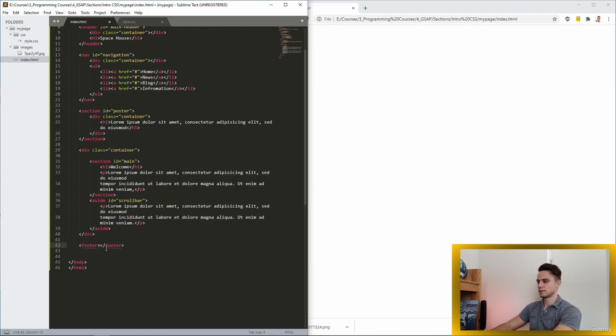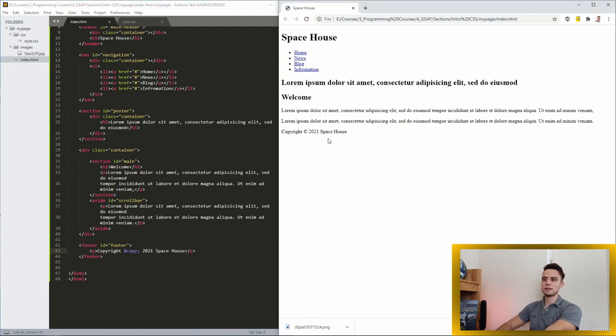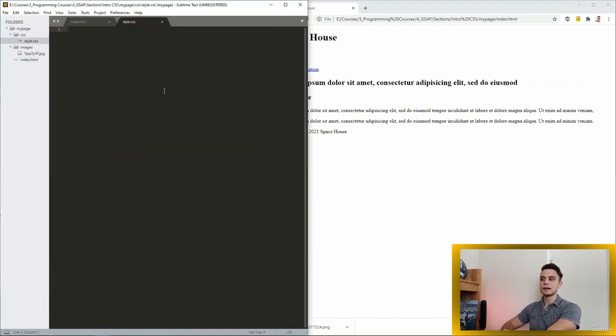So footer, ID footer, and then p copyright, copy, and then 2021 space house. Okay, let's save this, and actually let's reload this file now and see what we have here. So this is what we have until now, actually we haven't implemented yet the CSS. Okay, so let's now implement the CSS and see how this actually is going to change.